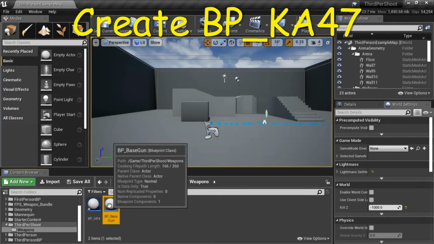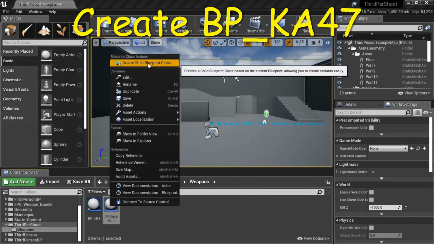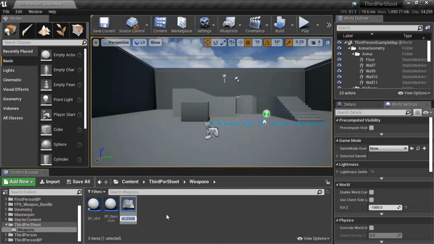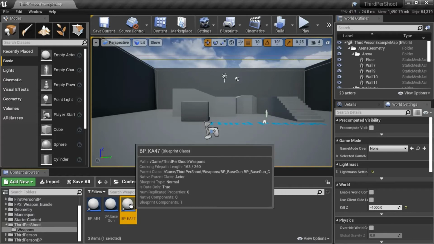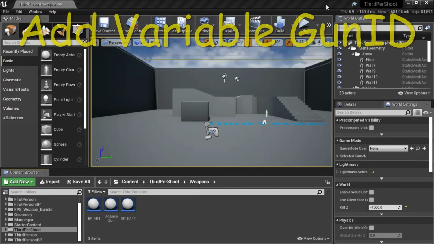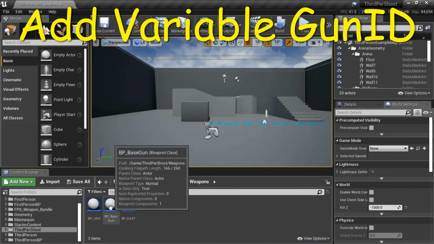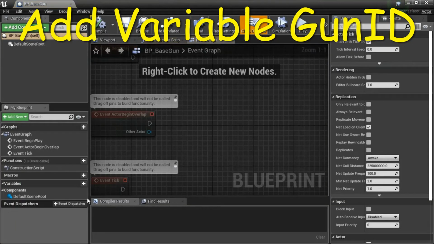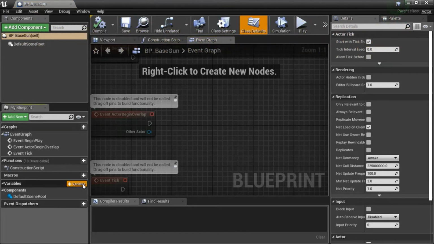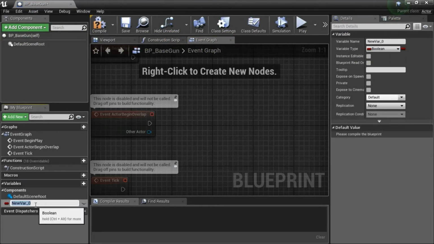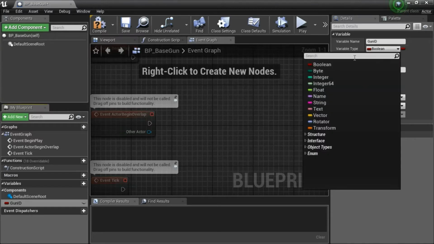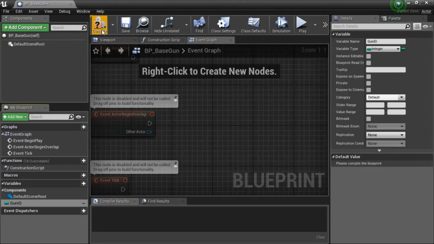Right click BP base gun, select create child blueprint class. I'm going to name this BP KA47. Double click BP base gun, select plus variable. I'm going to name this variable gun ID and give it a type of integer and compile and save.